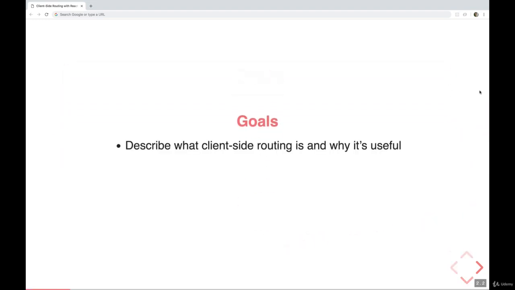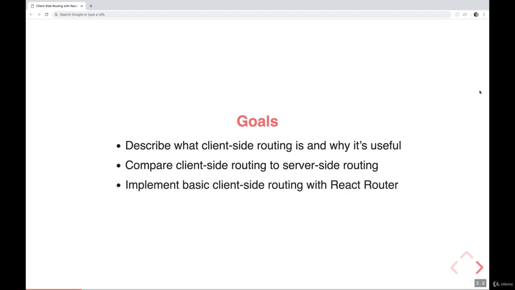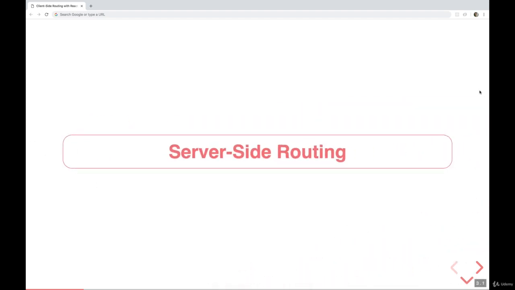We want to talk about client-side routing in general, what it is, why you should care, why it's useful. And we'll compare client-side to server-side routing, talk about similarities, differences, but most of what we'll be doing after this initial video is actually implementing our own client-side routing using React Router. So let's start with an overview of routing.